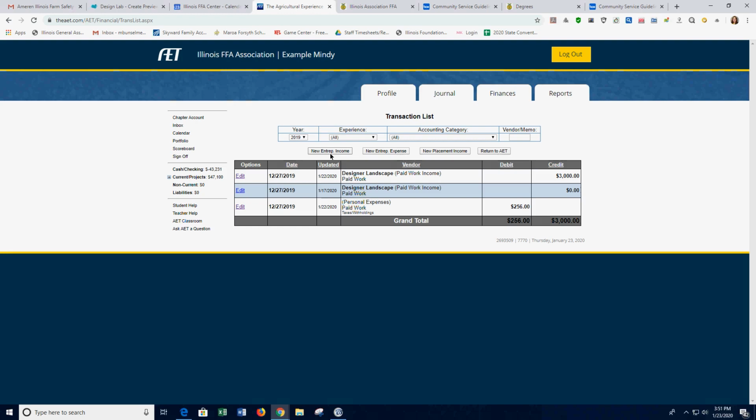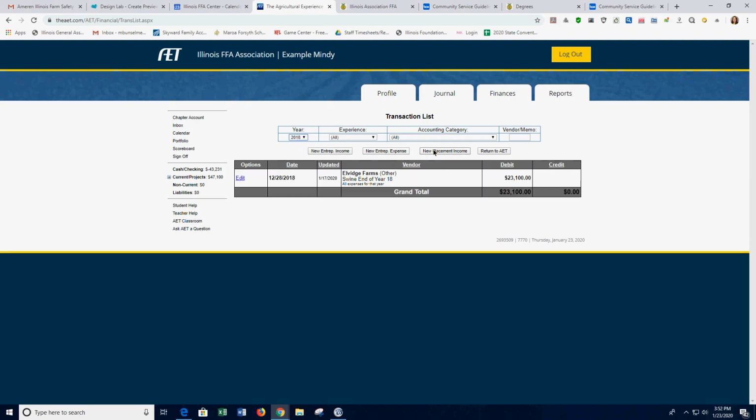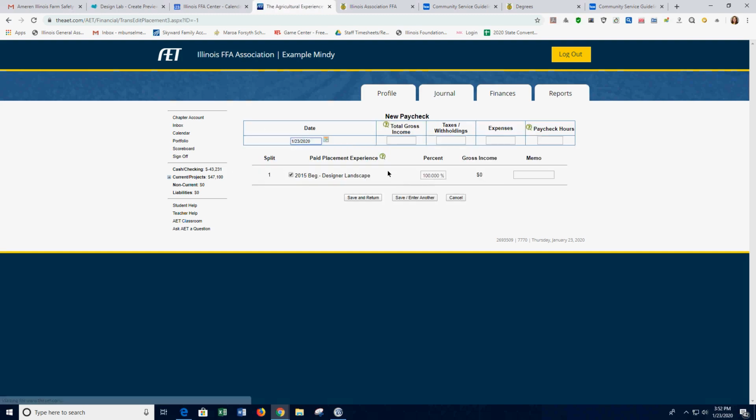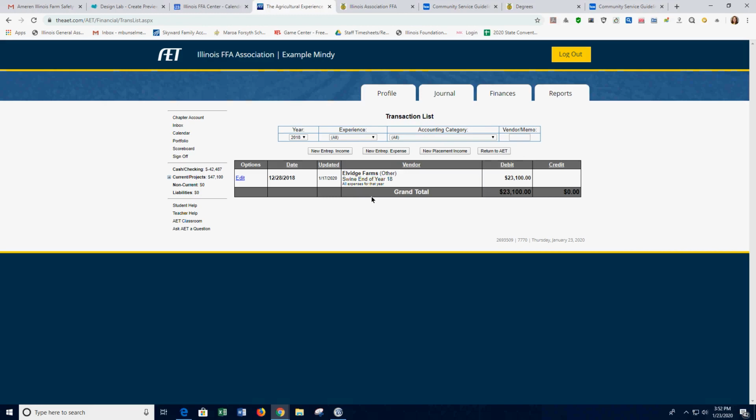If I wanted to add new placement income, all I would do is click on, and I'll make a year, 2018. If I wanted to do a new placement income, I would click new placement income, and then I'm going to pick my SAE, and I'm going to put my gross income and my tax. You're going to type those things in, and those are the number of hours I have, and then I save that information, and I have that in there.